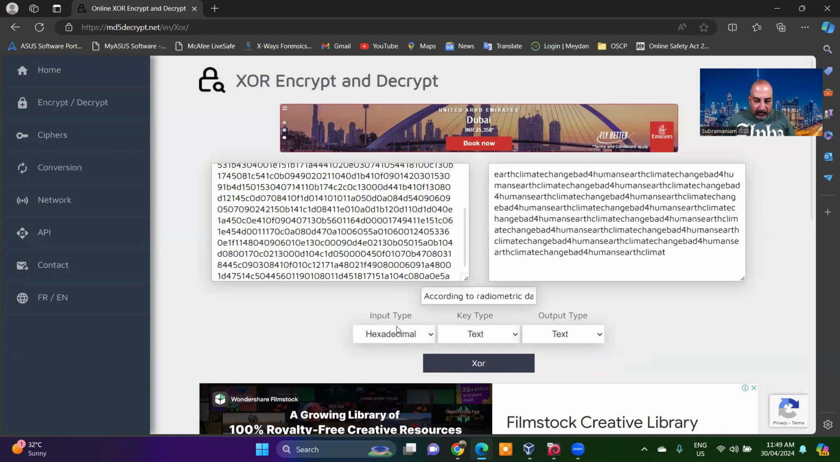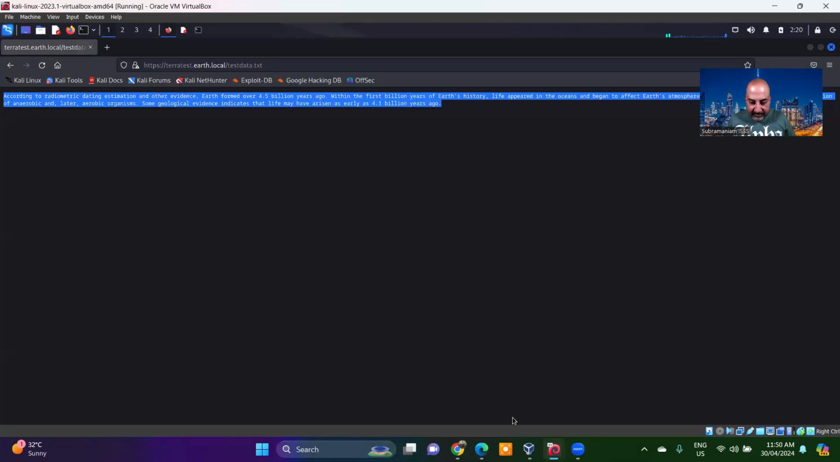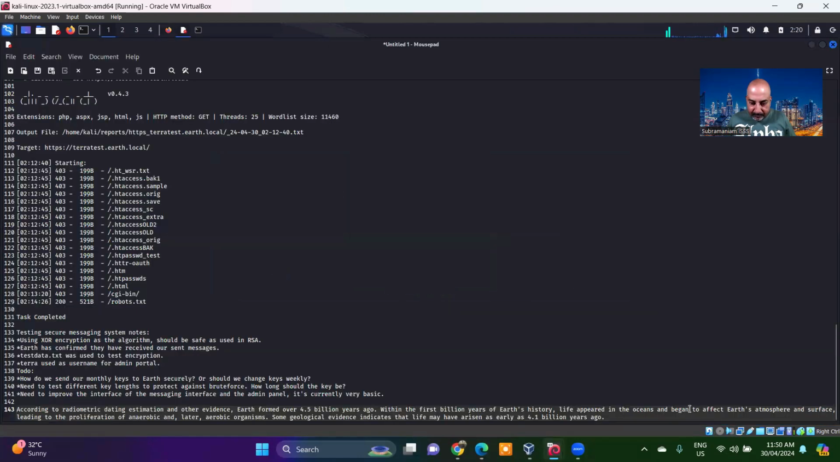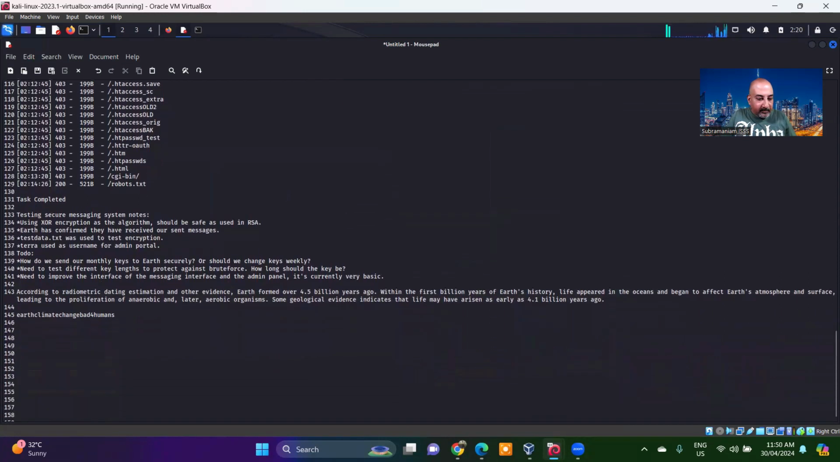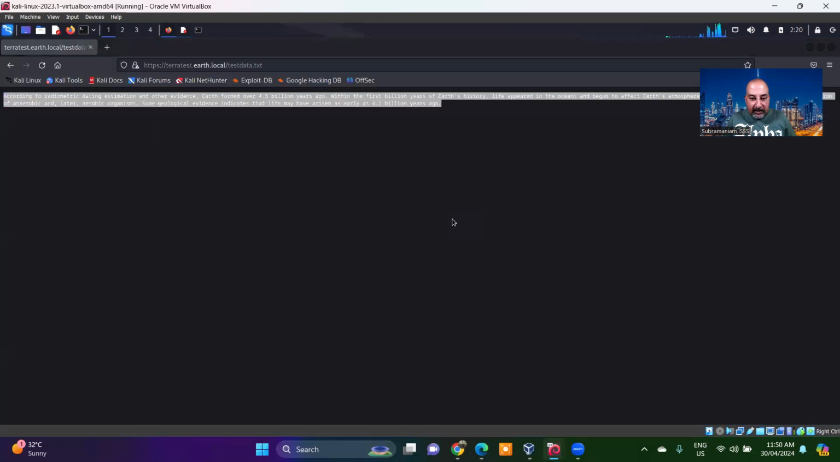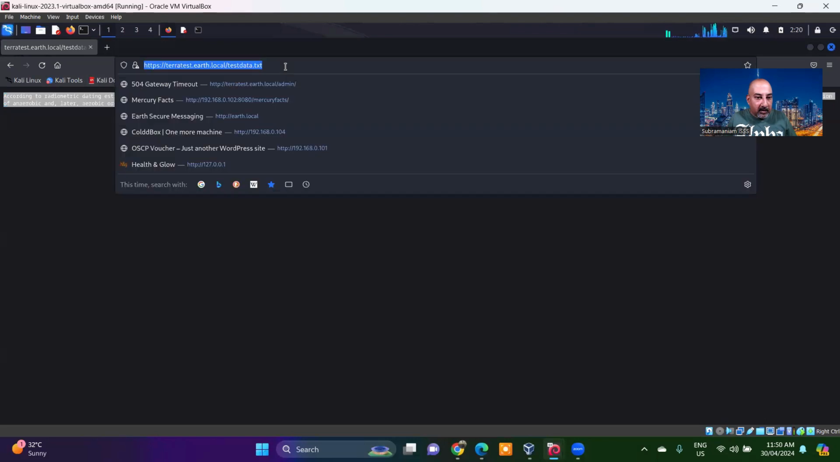Okay, if I put the input as hexadecimal and key type as text, I'm getting this one. Earth climate change bad for humans. Okay, so it's actually repeating. This could be the password. Okay, let's note it down. Earth climate change bad for humans. Okay, let's get on to the admin portal.